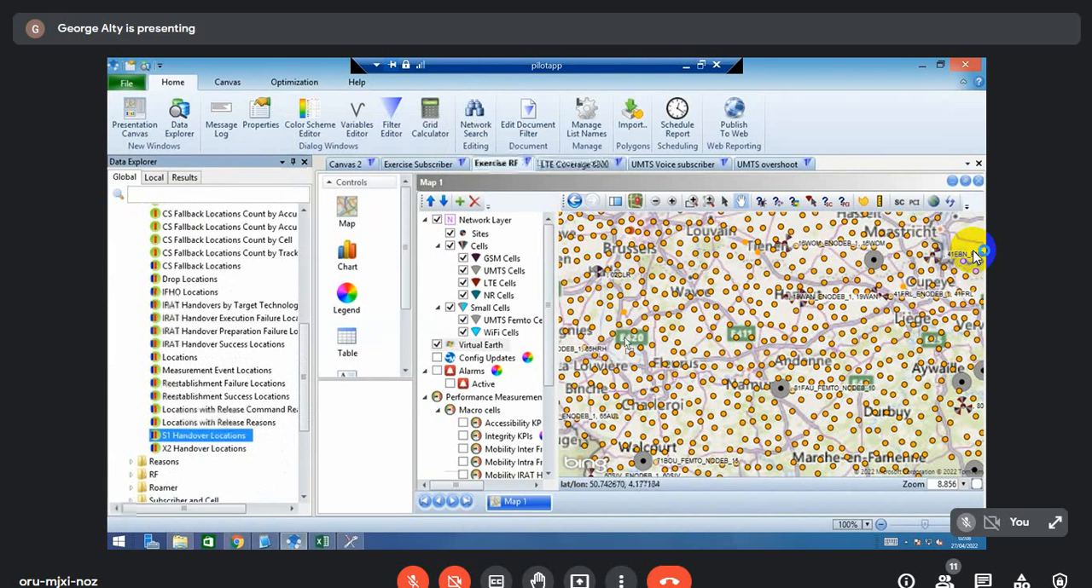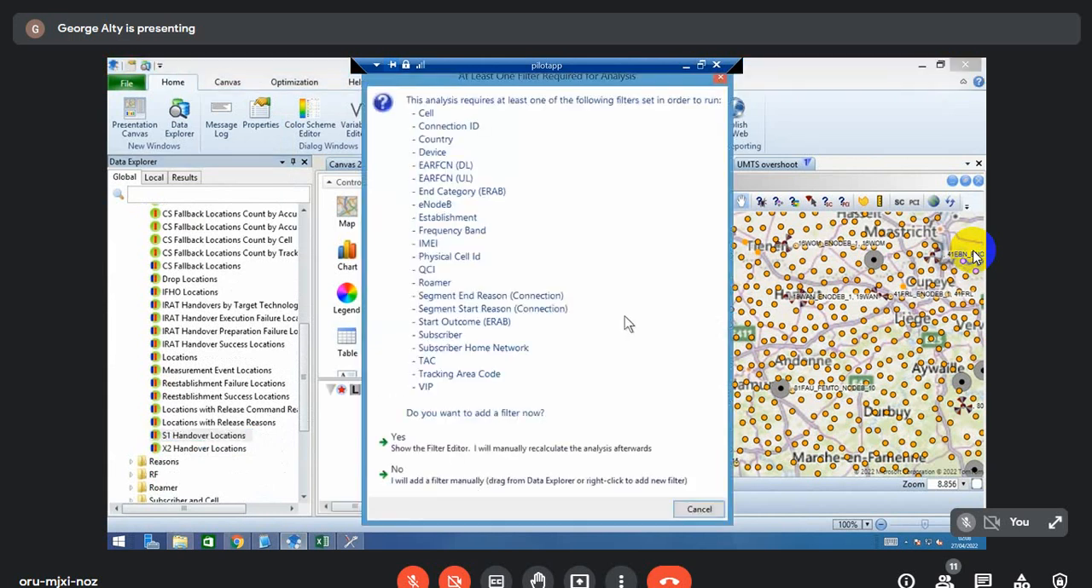Anh muốn xem trên map thì anh kéo vào map, còn nếu mà muốn xem table thì anh thu nhỏ lại để anh kéo vào cái vùng trống để sẽ ra cái table. Cái này mình chọn yes này.